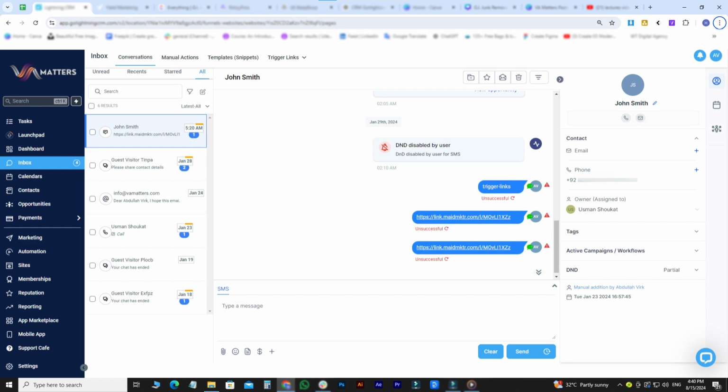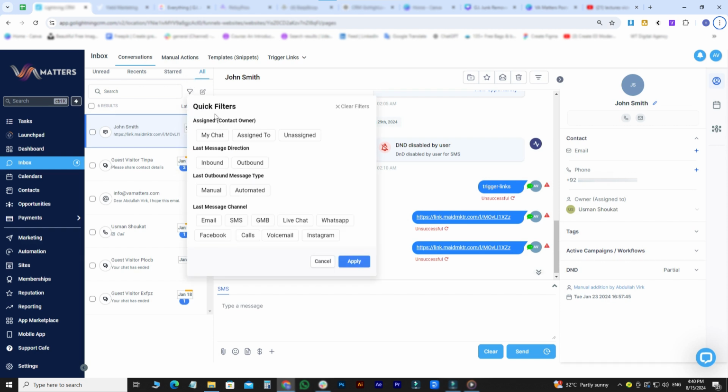your messages. You can search for a specific message using this search bar or use this drop down menu to sort from oldest or latest messages first. You can filter out a certain type of messages using this filter icon over here. You can filter by assigned contact owner, last message direction, last outbound message type, last message channel, that is WhatsApp, Instagram, Facebook, or SMS, etc.